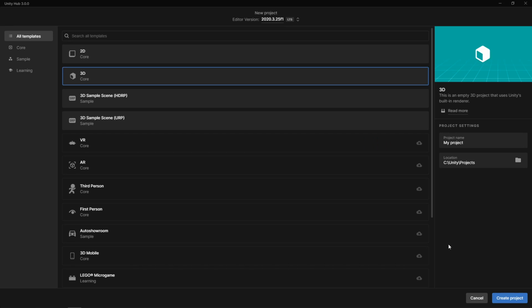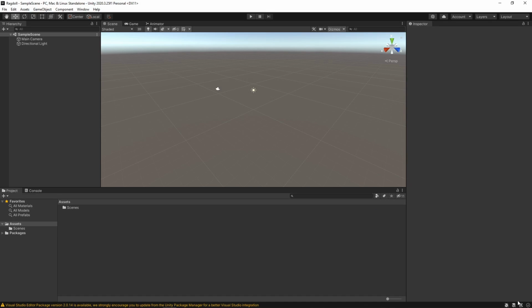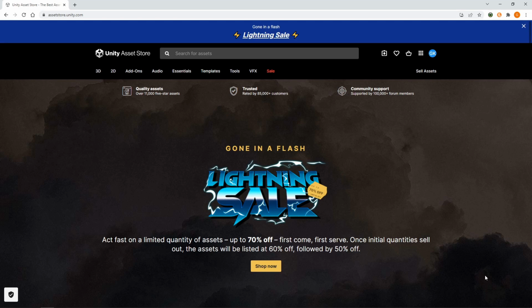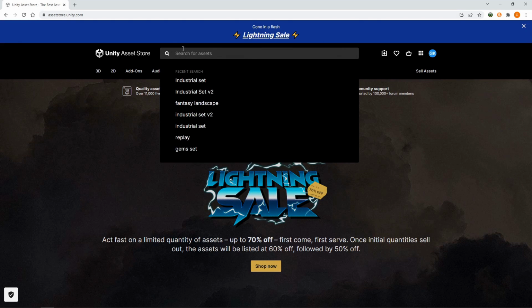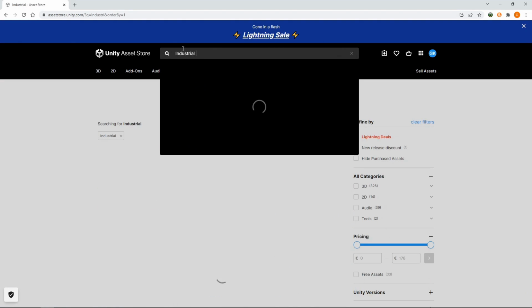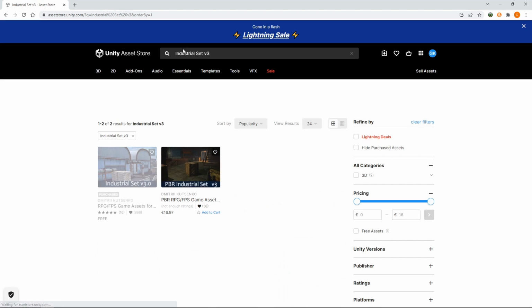Okay, let's start by creating a new 3D project in Unity Hub. Next, we'll go to the Unity Asset Store at assetstore.unity.com. We're going to look for a free asset to use for the scene environment. We'll search for Industrial Set V3. We'll add this one to our assets and open it in Unity.